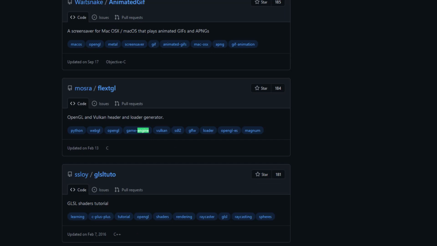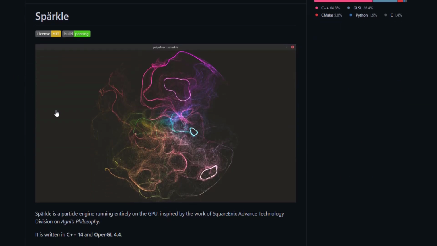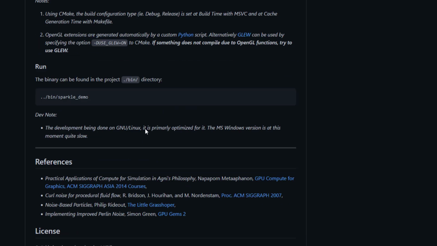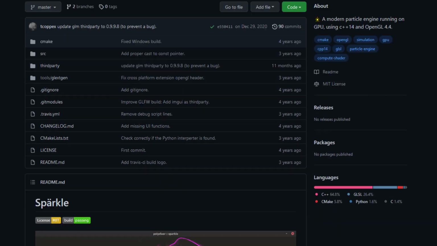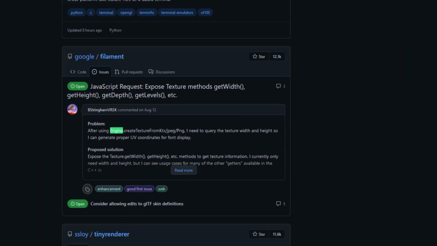OpenGL Vulkan header loader generator. Let's see, modern particle engine. Okay. It's called Sparkle. Great name for a particle engine. Now that's neat. Some pretty cool stuff. Filament. Did we already see it? Oh, this is good. We're back at the top.